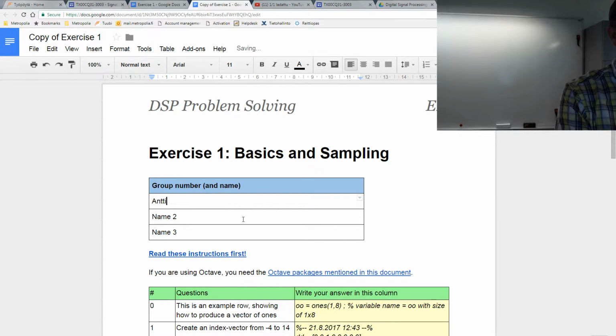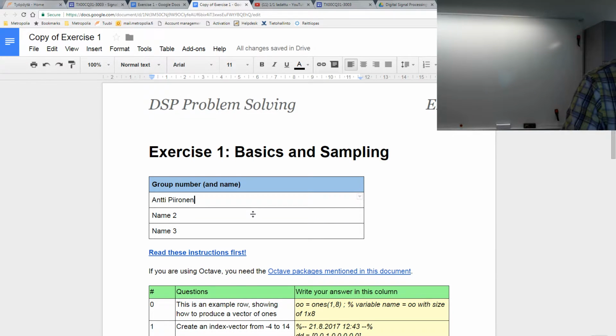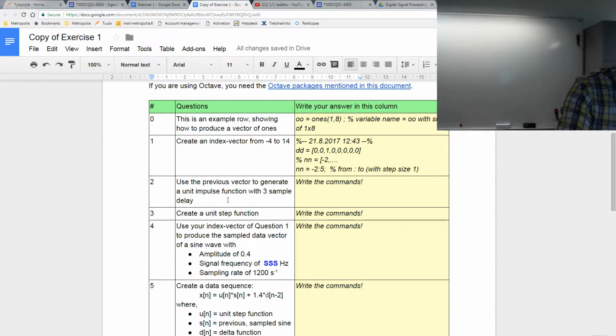Don't forget to write your names, since I always have nobody, some people called nobody to pass the course, and I have no idea how to mark it on the student records. Okay, so copy paste the commands from MATLAB.